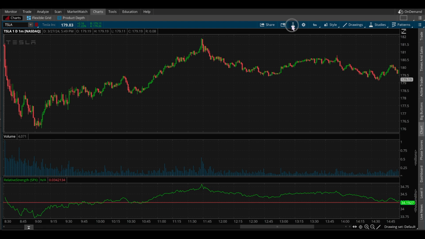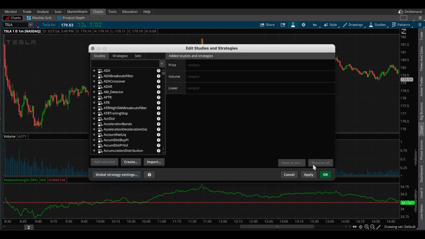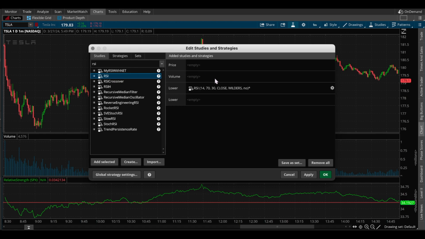So I'm going to go back to studies. We're going to remove it. And you literally have to type in RSI in order to get that particular indicator to pop up. So don't be confused if you type in relative strength and you get something else. Type in actual RSI. So I'm going to double click that.